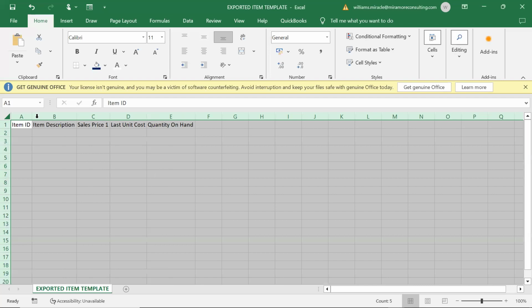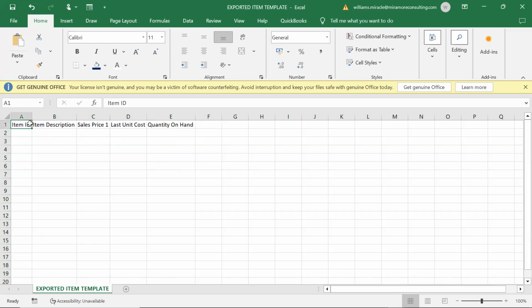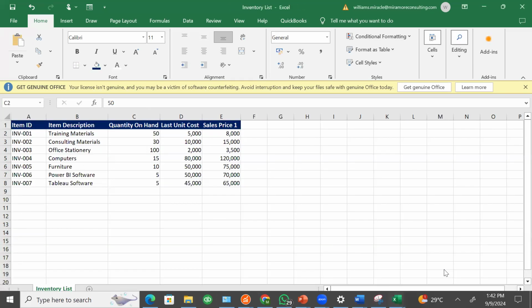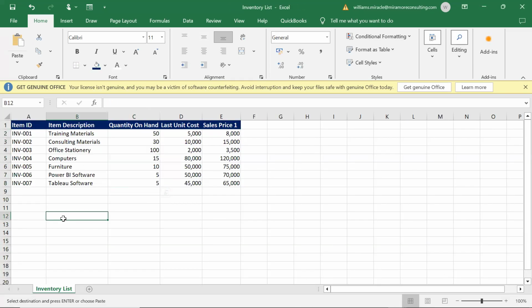Okay. Gave us the titles, item ID, description, sales price 1, last unit cost, quantity on hand. Can you see it? So this is where we'll now decide to copy this and then go back to our template to ensure that our own inventory template is also in this format.